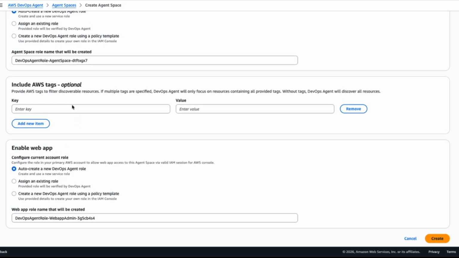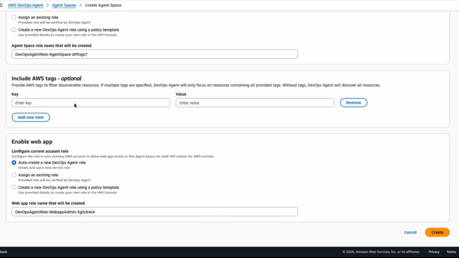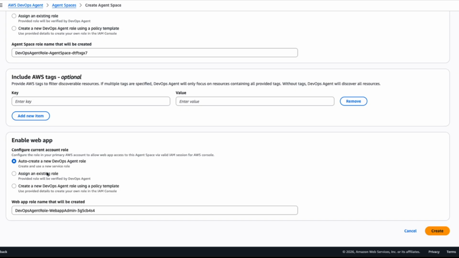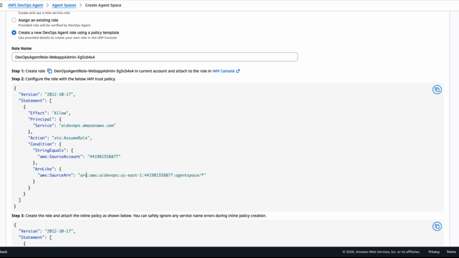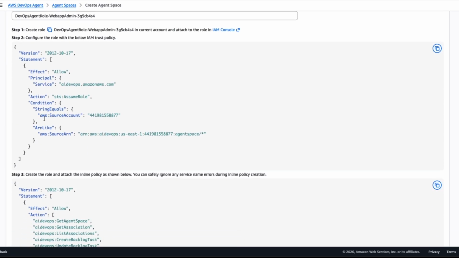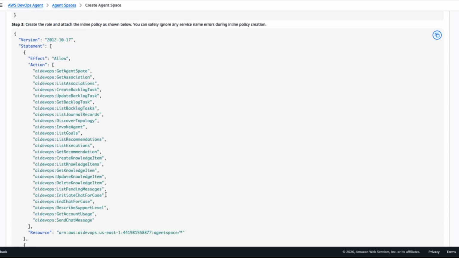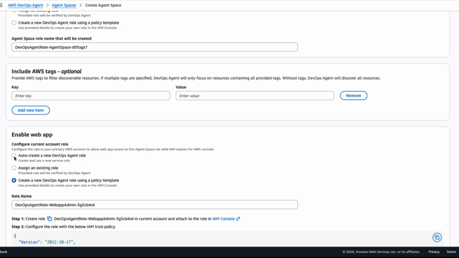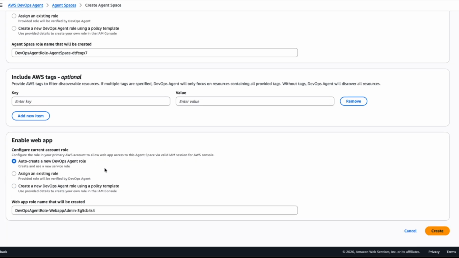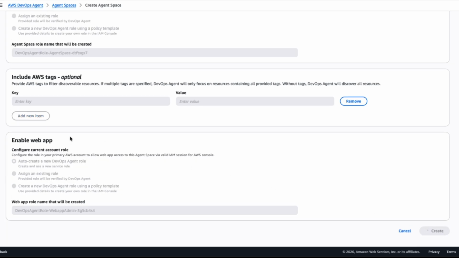Similarly to our agent space role, you can either auto create, or if you already have a role, you can use that, or you can create a role on your own manually, and it provides you all the steps. Again, it will provide you the trust policy which you are going to add, and a bunch of actions and resources to which you want to provide this access. For this video, we're going to use auto create and click on create. It will take maybe less than a minute to create this agent space.